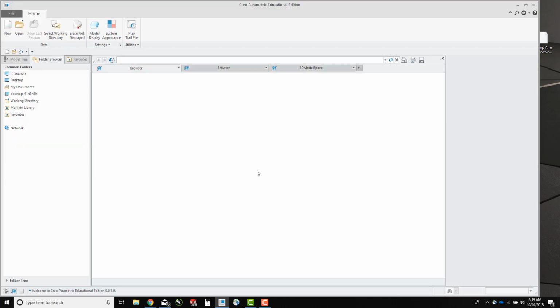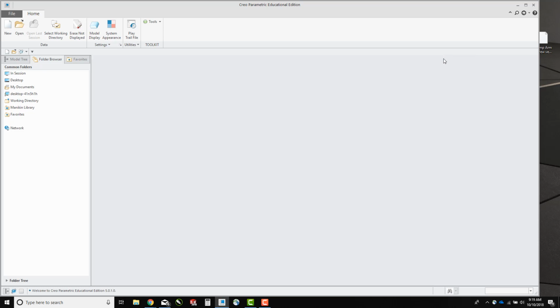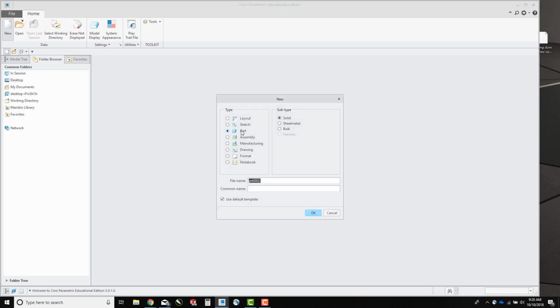All right, the next thing we're going to do is shut off all of their advertising and come over to the file section, which is part of home. Okay, we're going to hit new, select the part, and make sure that solid is selected, and we're going to call this dog bone.